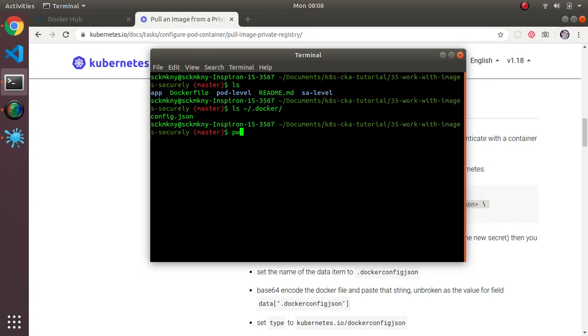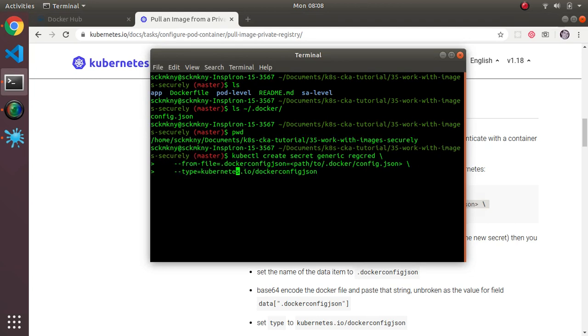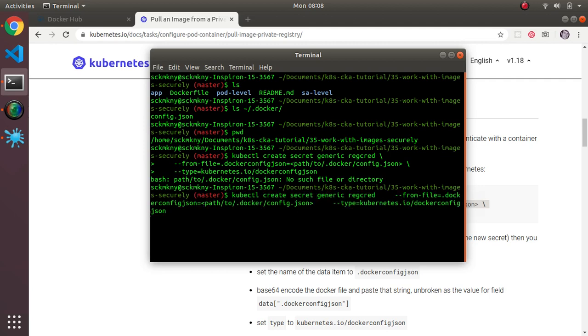So what directory am I in? Okay, I got it. So I'm going to do kubectl create a secret. Oh, I can't. Okay, well, I'm going to hit this, it's going to fail, and then I'm going to fix it now. So I'm trying to create a secret called regcred. Then it's from a file, right? And its path needs to be not this.